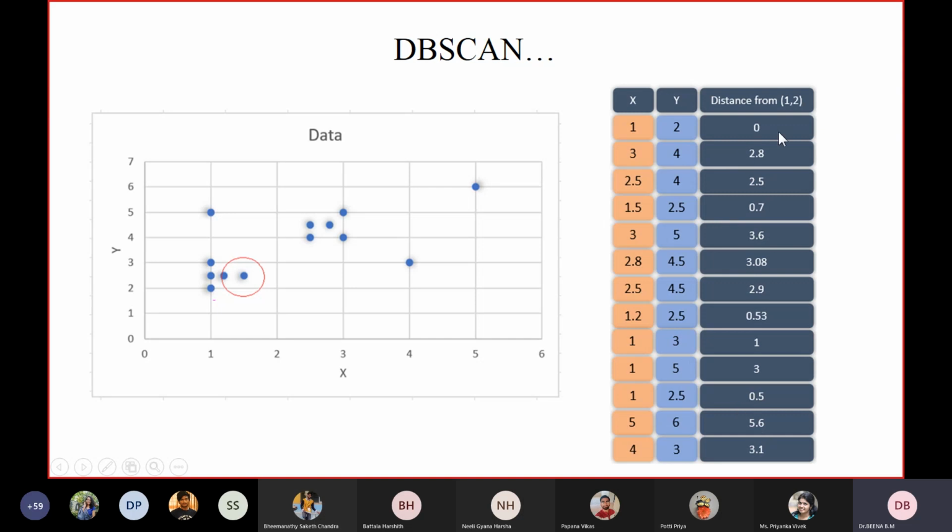Look for the values of EPS. Here, these are the values of EPS. You are getting the distance of these data points with respect to the data point 1 and 2. Now, look at the values. The values which are less than or equal to EPS value 0.6 should be considered, right? So now this point 1 and 2, if you look at this table, you can make out the values 0.53 and 0.5.